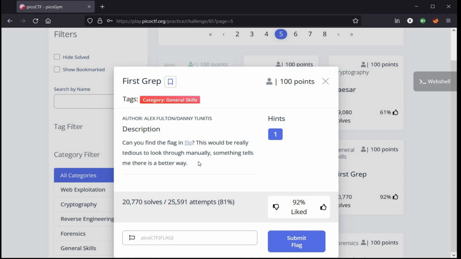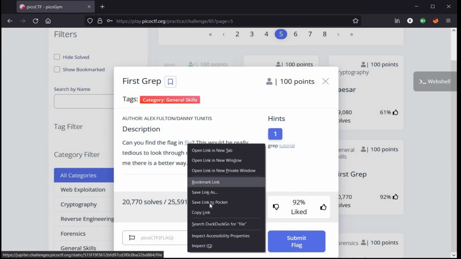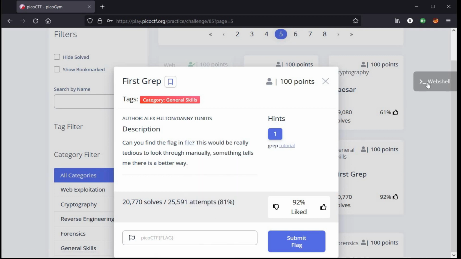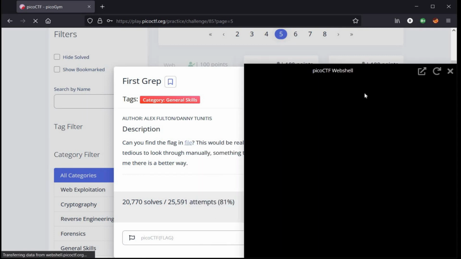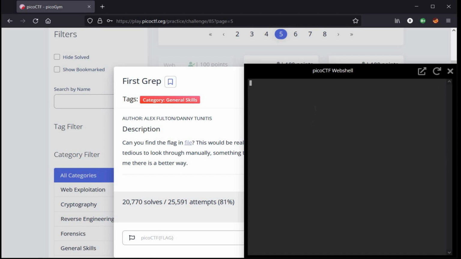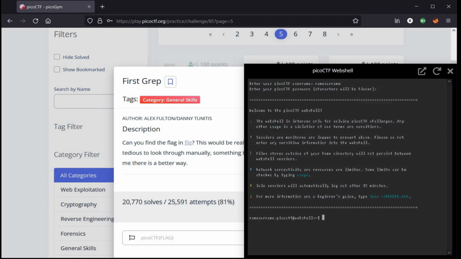This would be really tedious to go through manually. Something tells me there is a better way. And the hint says grep tutorial. Copy the link and open the web shell. After a quick login, download the file with this wget command.